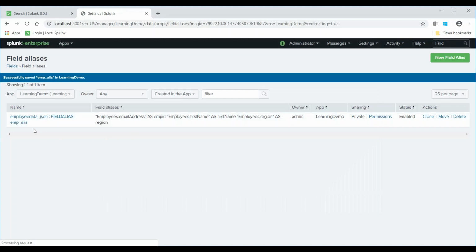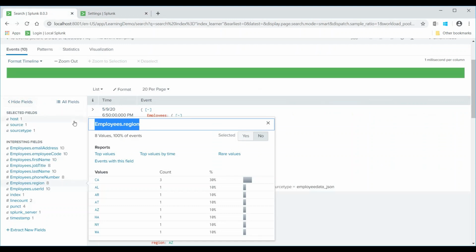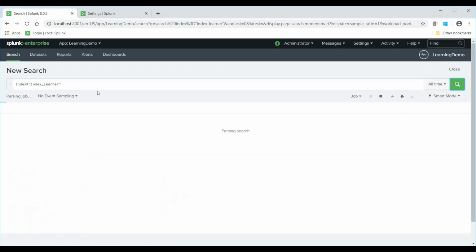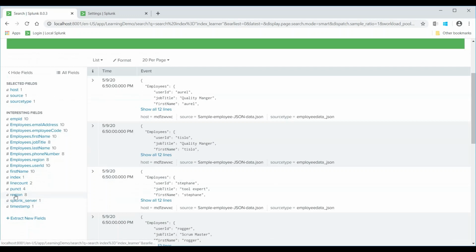So once it's saved, you can see this field alias under your application here, and these are the field aliases which you have defined. Even you can make it global for other applications if you have the same data in those applications also. So we'll go back to search and again run another search on this index, and we'll see. So you can see here our field aliases have appeared, this emp id and first name and also region here you can see.